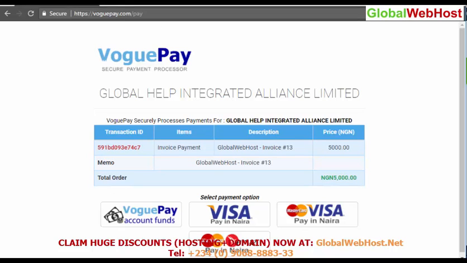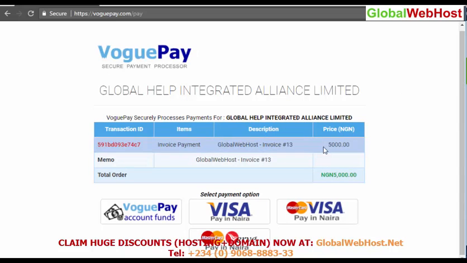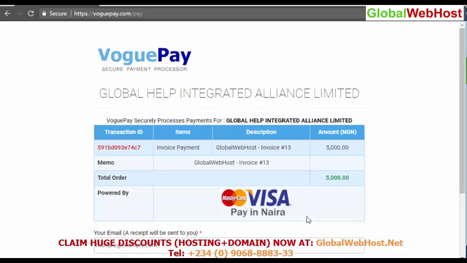So you can see the summary of the payment you need to make. Global Web Integrated Alliance Limited, using Vogue Pay. You have all the details here. Just make sure the total order is the amount you are being billed for the domain. So the next thing is for you to select whether you are using Visa, pay in Naira, MasterCard, or Verve, or if you have your account funded on Vogue Pay, you can make use of it here. So you can click this based on your card. We are using MasterCard, so we select that option.